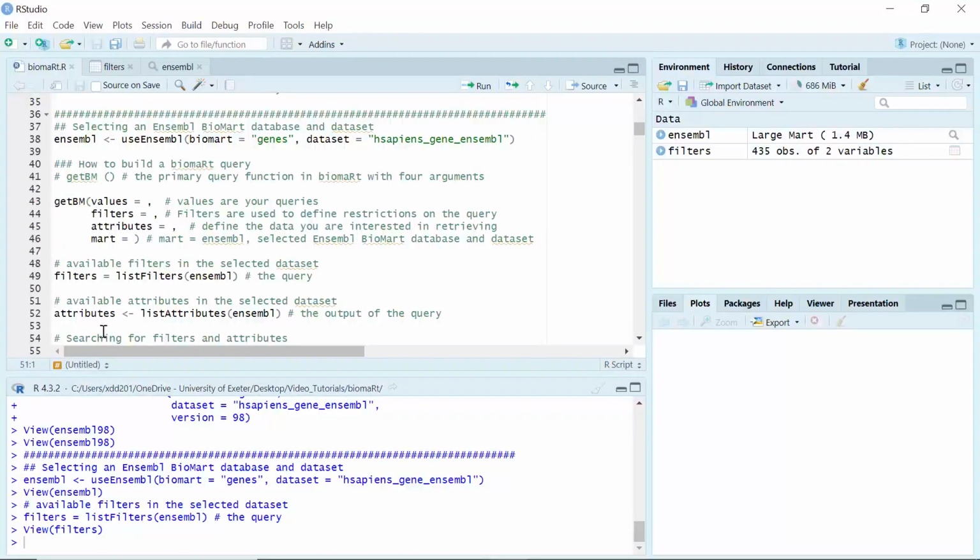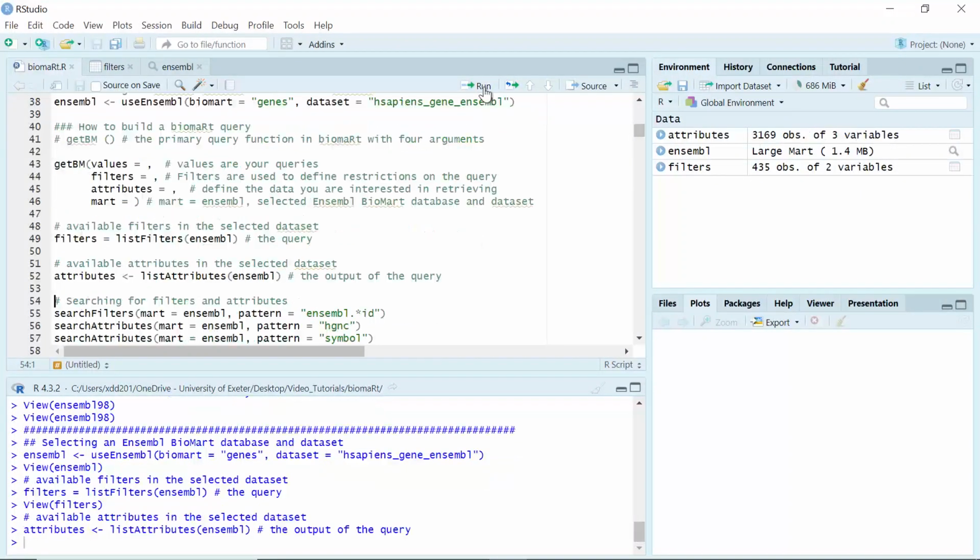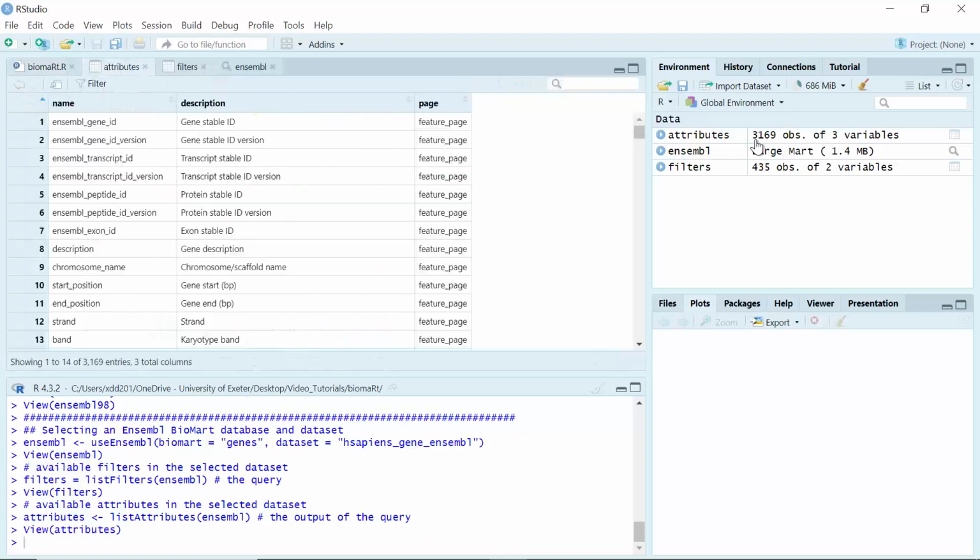attributes function to look at the available attributes in the selected dataset. Let's run. You can see here in the human dataset, we have 3,169 attributes. We can click it and have a look again. You can see the first column is the name for the attributes. You can see Ensembl gene ID, Ensembl gene ID version. And the second column is the description. The third column is the feature page.